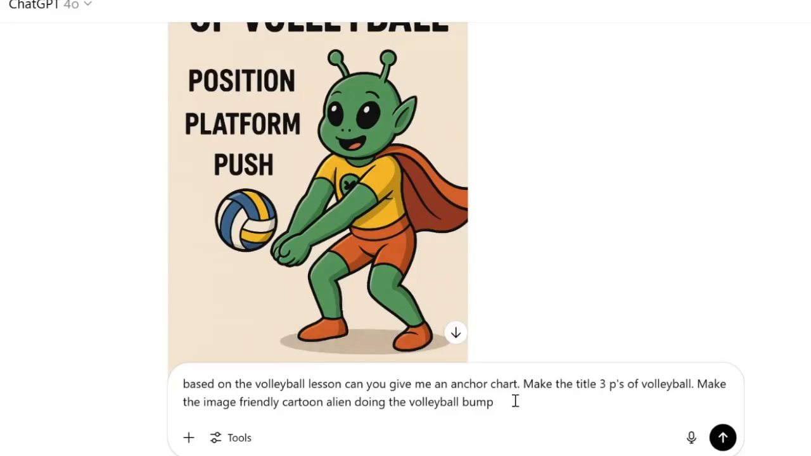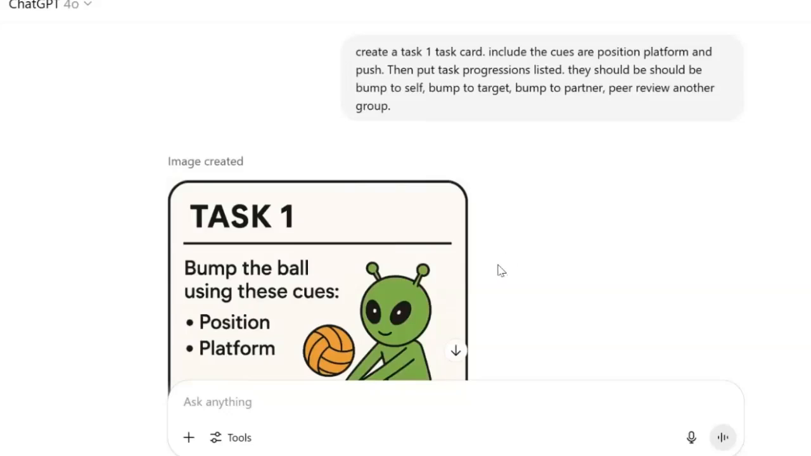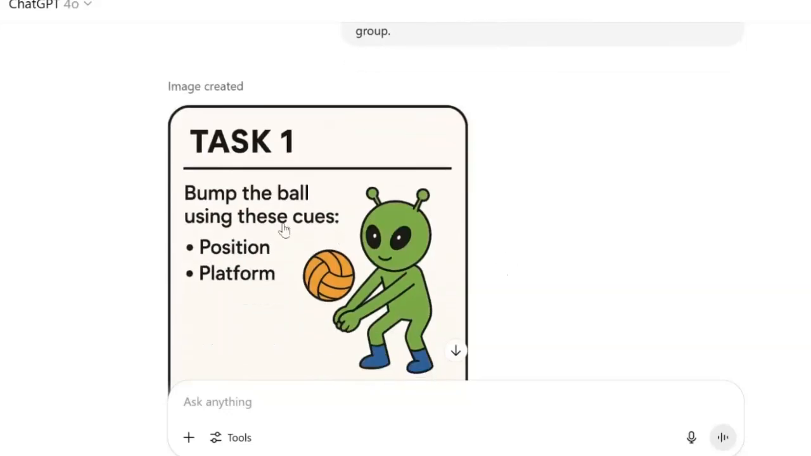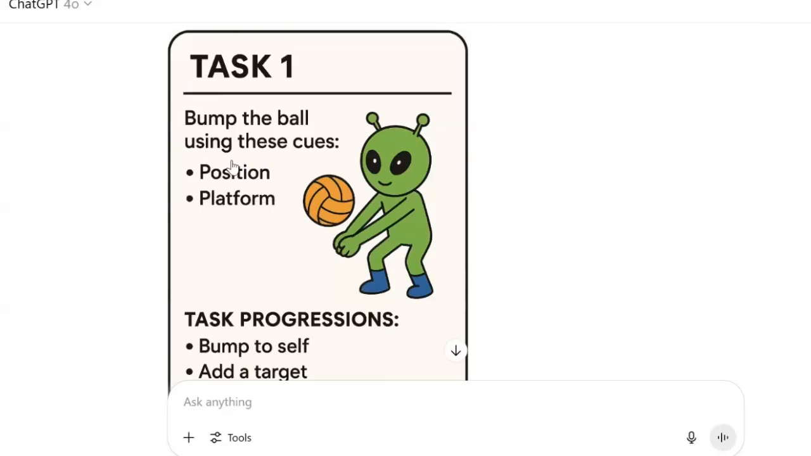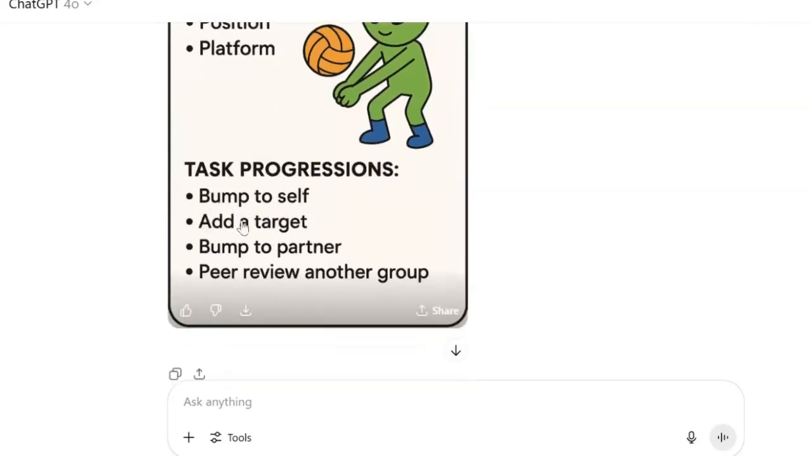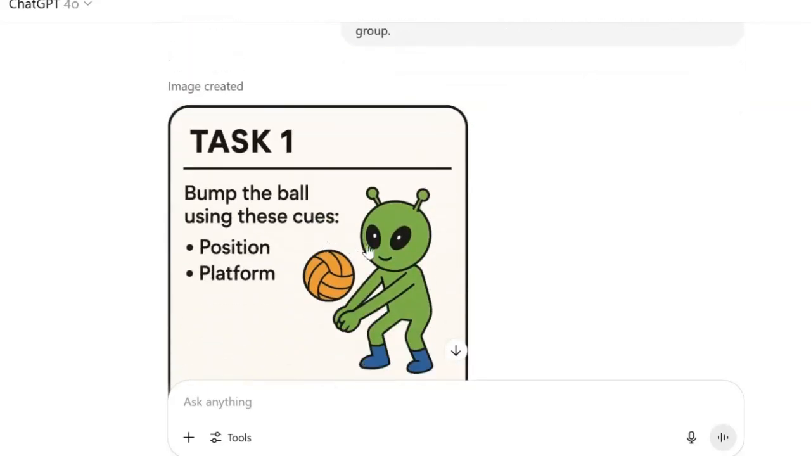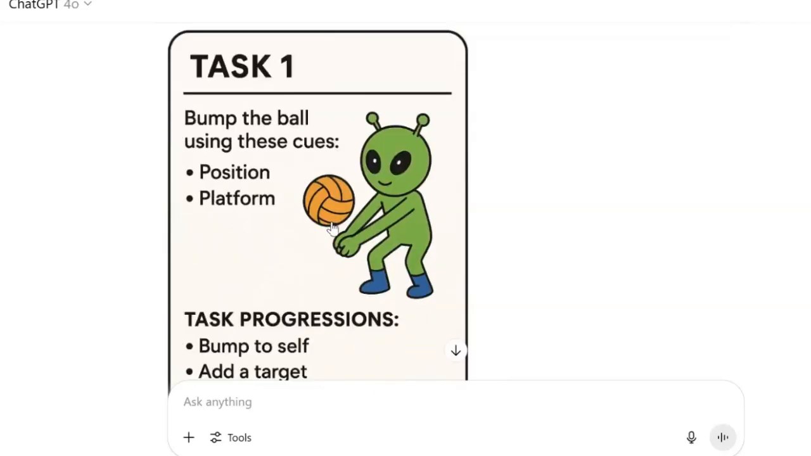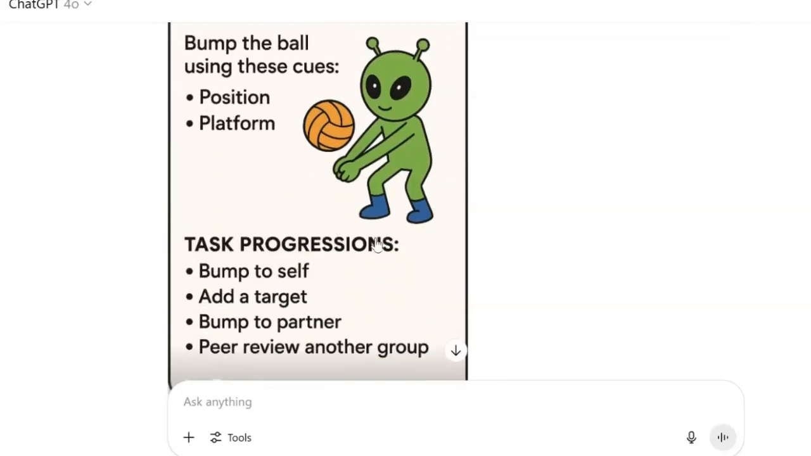But there's other things you can do, like task cards, if I wanted a task card as well. Alternatively, I could do something like a task card. We got task, which is position, platform, and then it missed push. You could just go ahead and edit the image and type in push if you really wanted to. Or you just say, hey, please put in push. And then we have our task progressions and what we're actually doing. So this is something that each student could have in their repertoire.